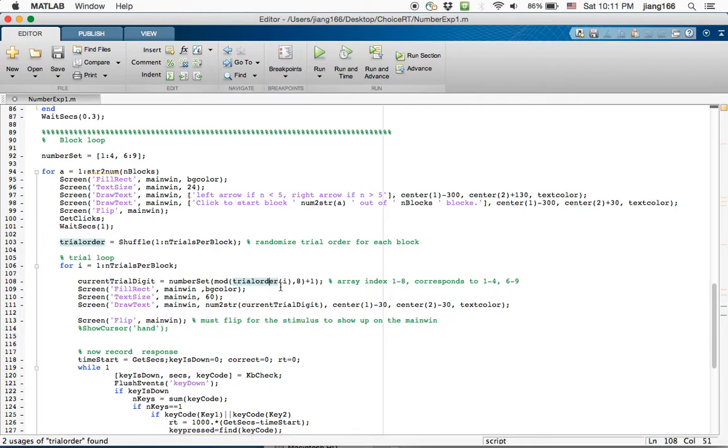So this is something you want to take a look at. If you didn't write your code this way, you might want to spend a few minutes to really understand what it does, because this is how I choose the digit. It's just the one command.